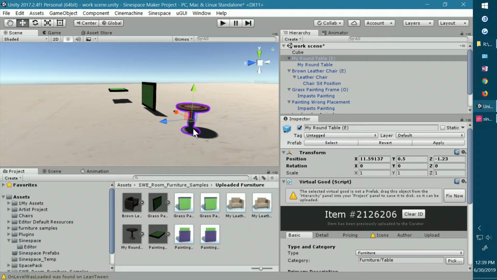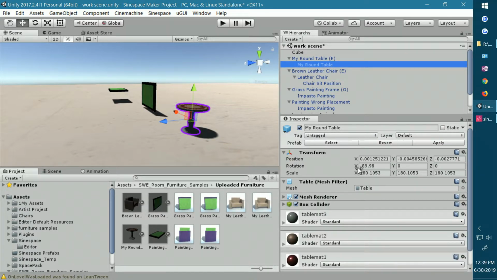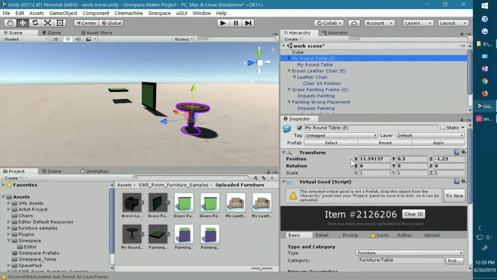This table is the same way as the chair. The table itself is rotated near 90. So I put it in an empty so that the transform component rotation says 0, 0, 0.